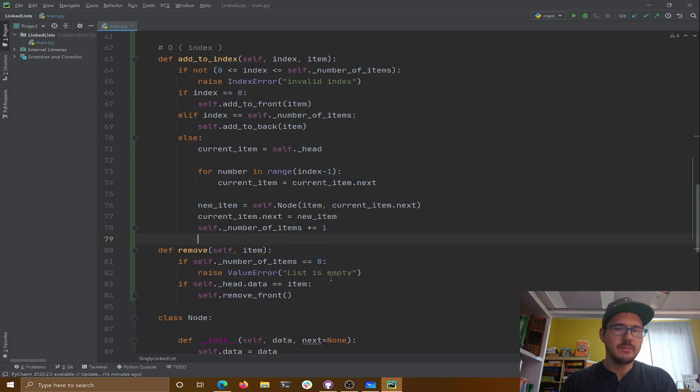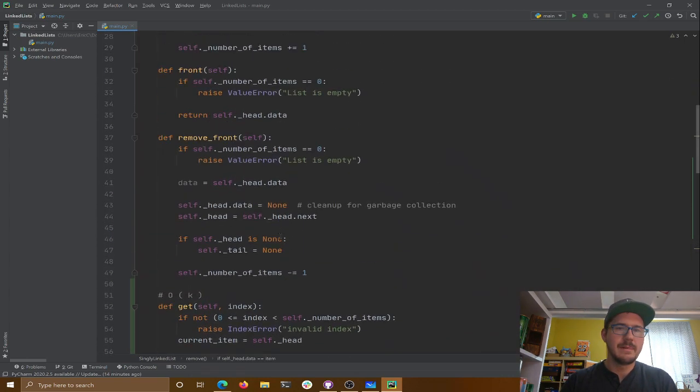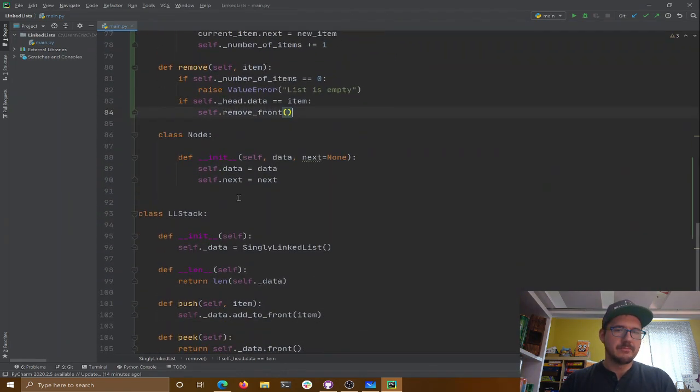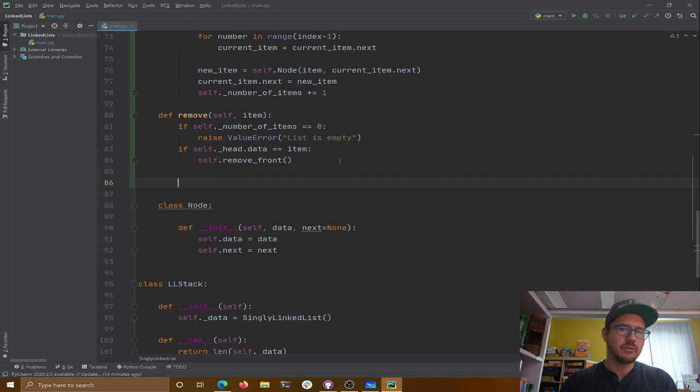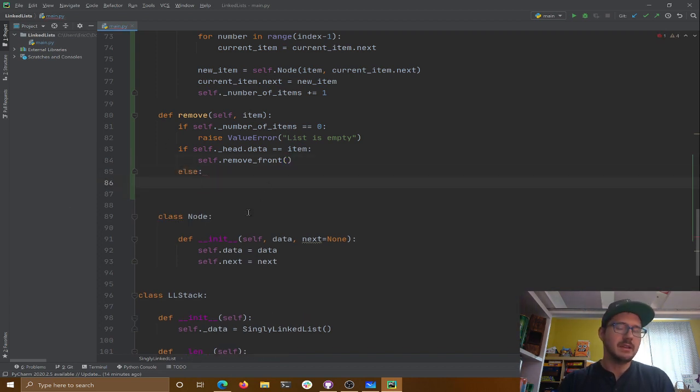And remove should do the same thing, right? Remove. Oh, I'm sorry, we haven't got there yet. That's right. Okay. So if we're removing from front, great, we're done. Problem solved. If that's not true, right, else. Now we need to go find this thing.